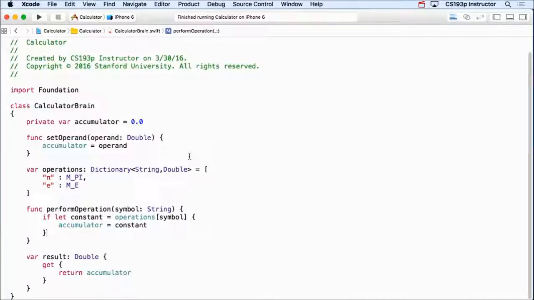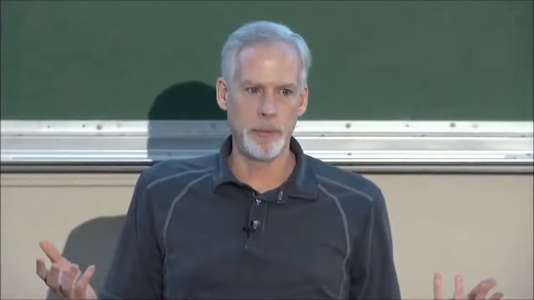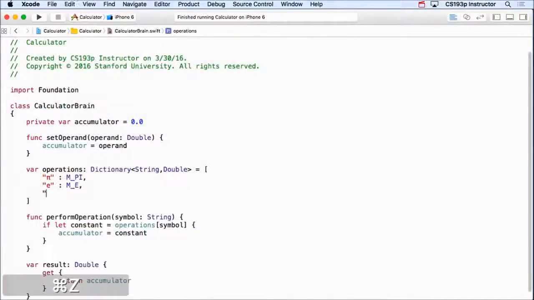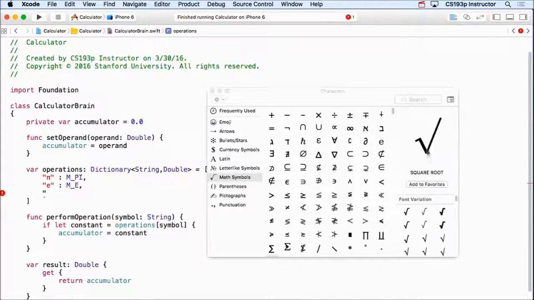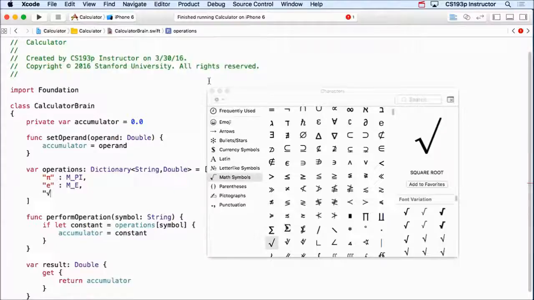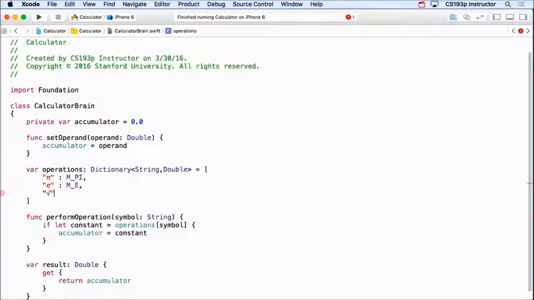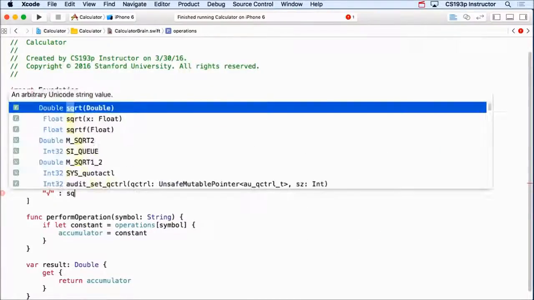Now we want to extend this to do square root. Okay, how the heck are we going to do that? Really, what we want to do is just say square root. Let's get our friendly neighborhood symbol for square root here. Okay, square root. We really want to put square root right here.